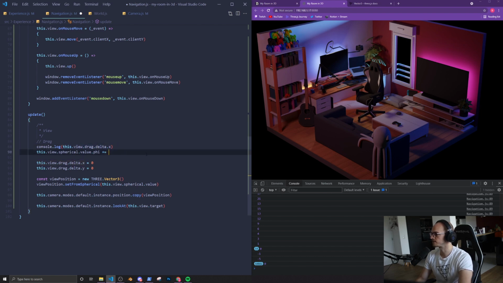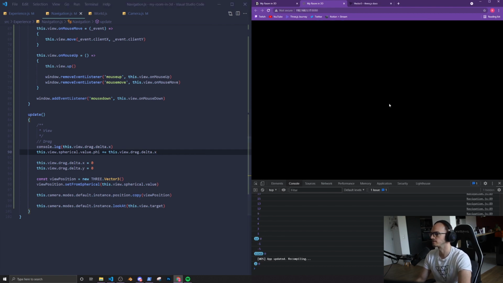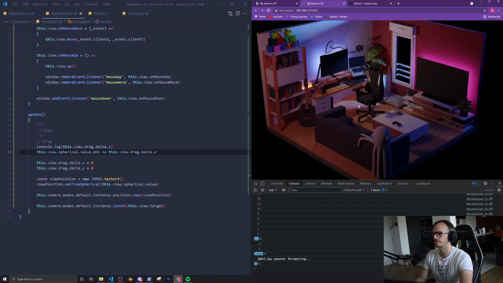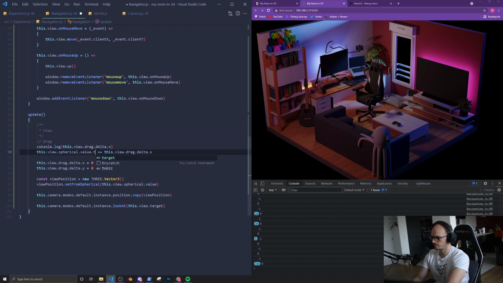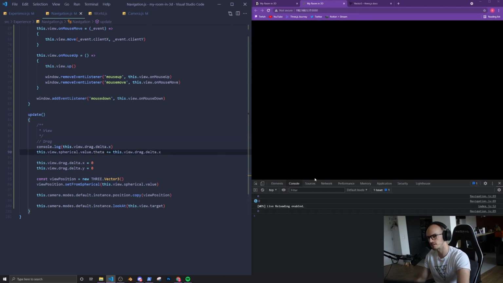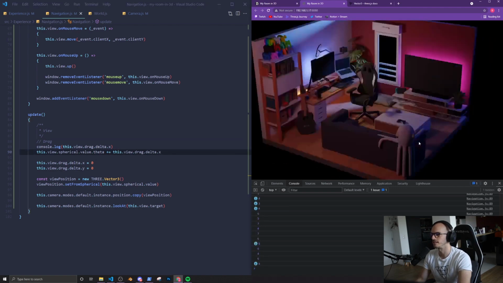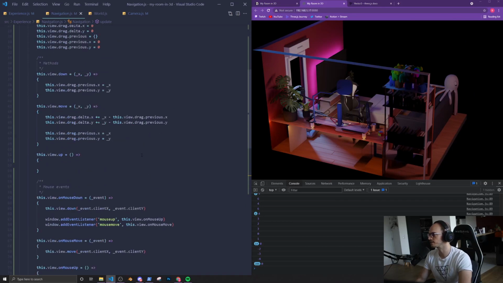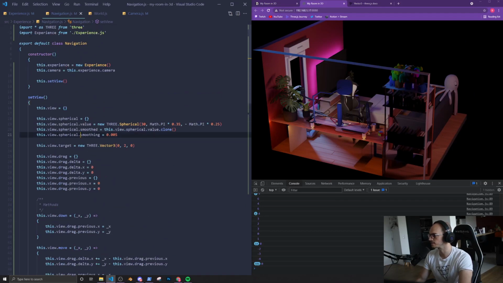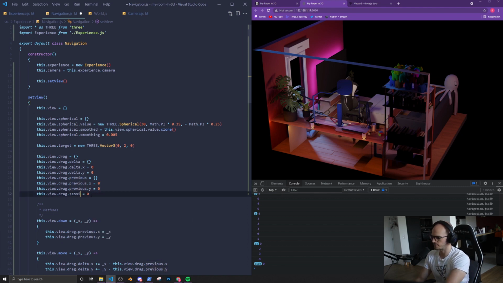So we can do that, and we need to multiply by a small value. Actually, let's test it that way. Yeah, perfect. So it was theta, obviously. I knew it, it was a test. You guys knew about that. Yeah, that's working. So right now it's way too fast, so we can play with the sensitivity. Drag sensitivity. Let's use only one sensitivity.